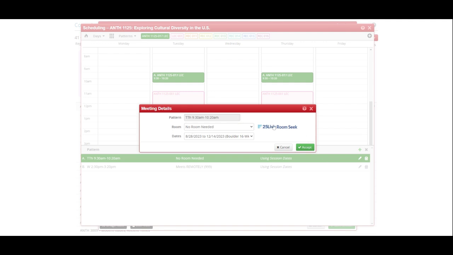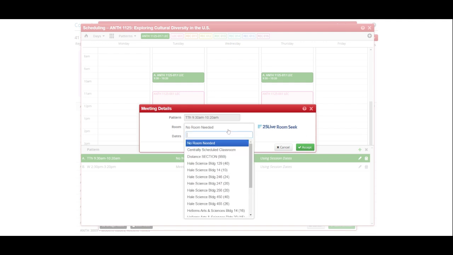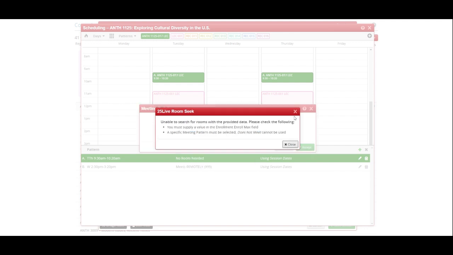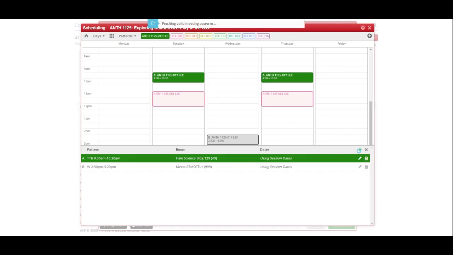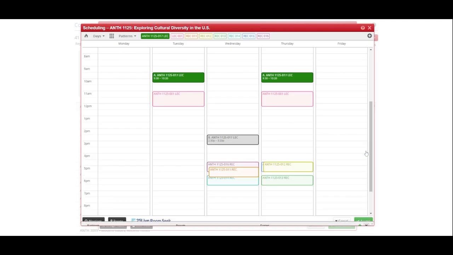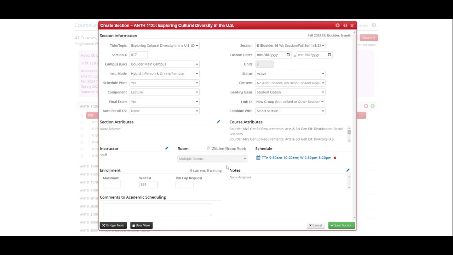Now we get the option to edit the room, so we can either use the drop down here, or we could also use the 25Live Room Seek tool, also from this screen. In this instance, we know that we want to use this department scheduled room. We'll hit accept, close out of that half screen, hit accept. And now we've got our two different meeting times, which we can see on our schedule.